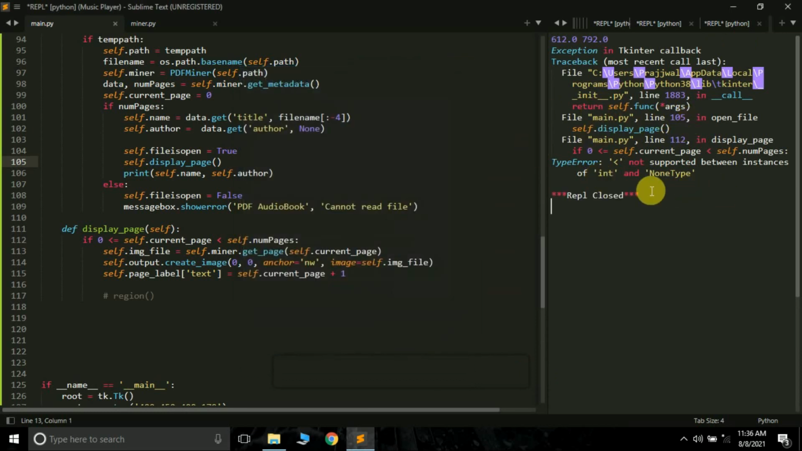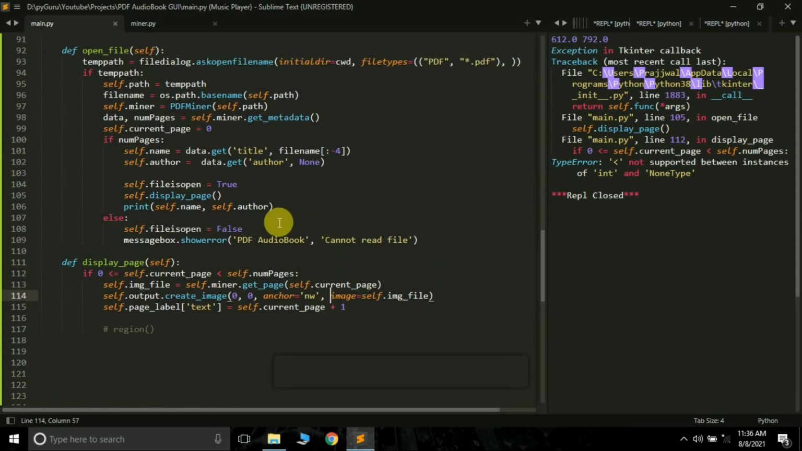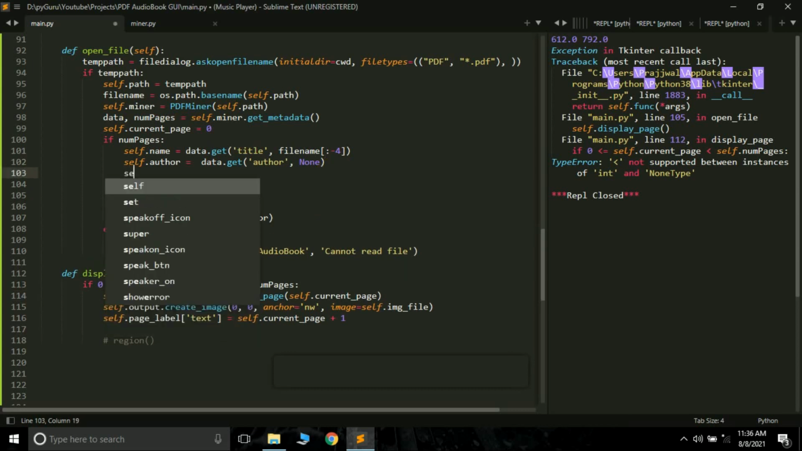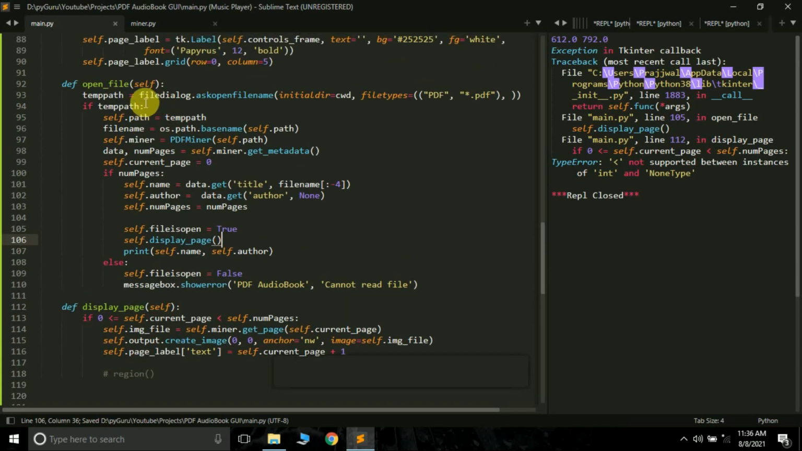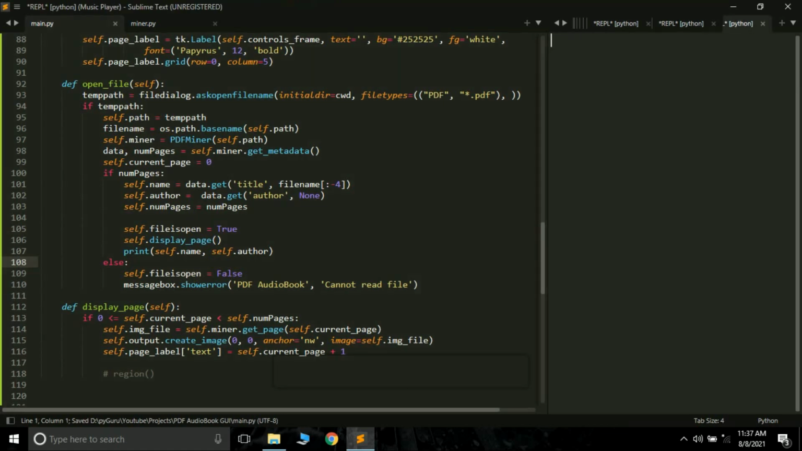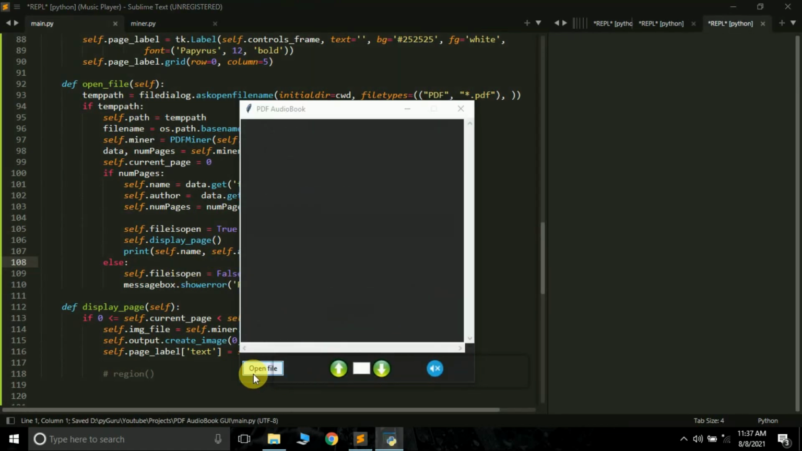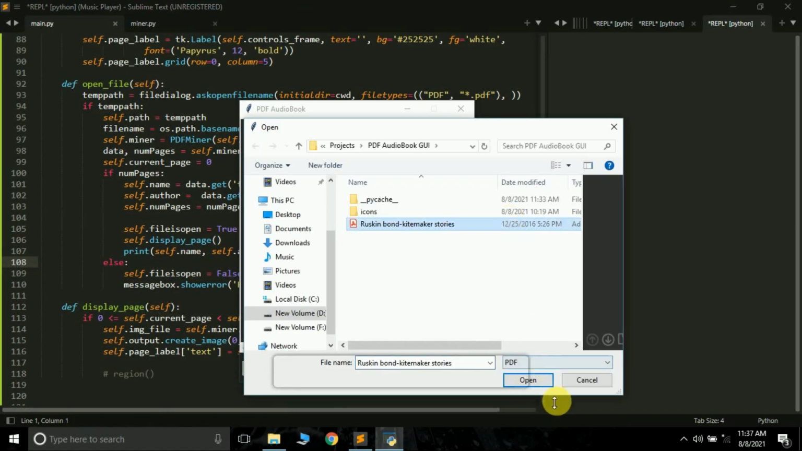Here we have got an error of int and None type, self.num pages. Is there any error? Okay, I think I have not set something. Okay, yes, this is the thing. Self.num pages, we have to update it, so we have to pass num pages here. Now see, we have passed self.display page inside this open file because I want it to execute simultaneously whenever the button is clicked. That's why I'm calling it here. Let's just run this again, and this time we should be able to see the image.